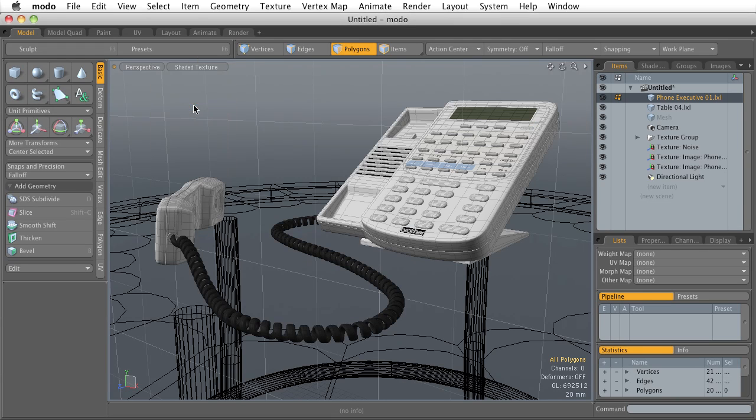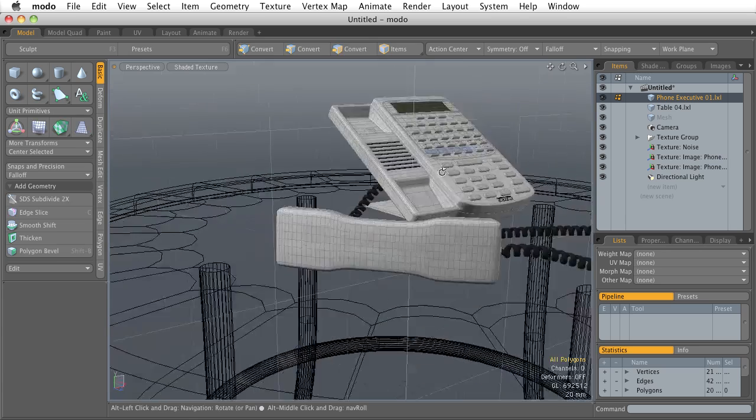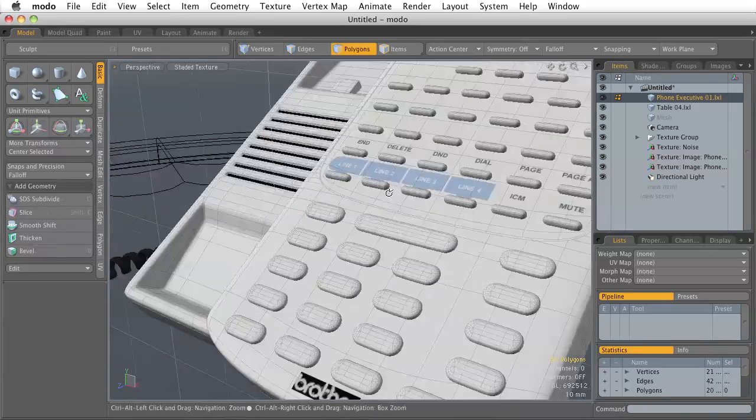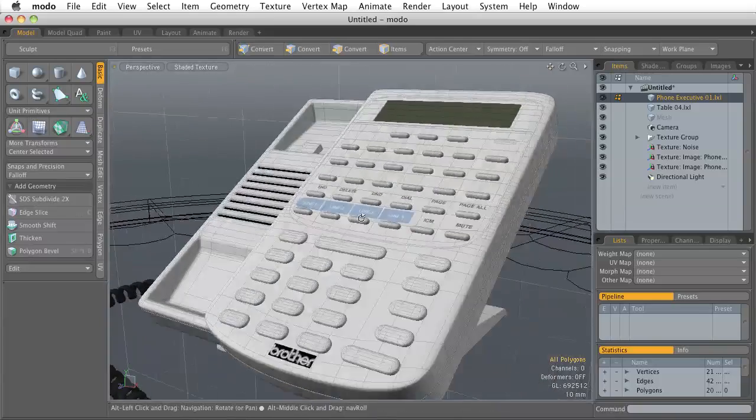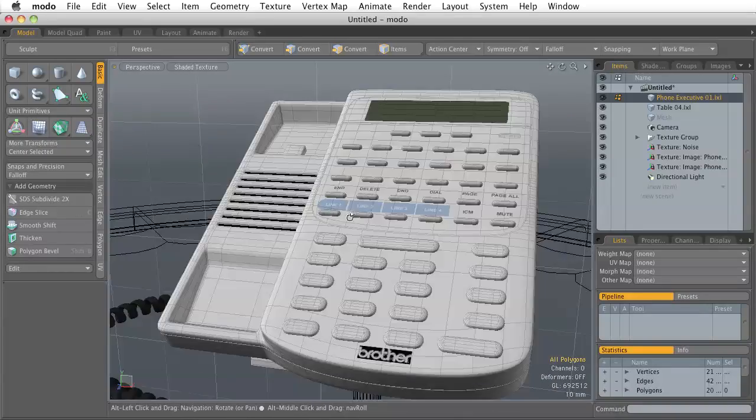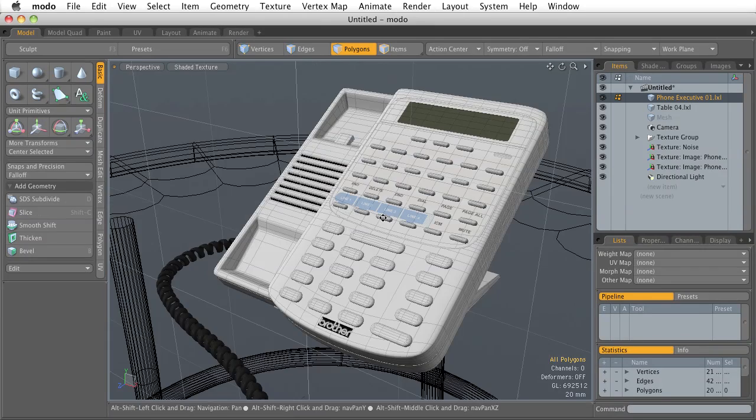Now, if we went to shaded texture, we're going to start to see something a little bit different on our phone. The color of our materials is going to start to go away, but the textures remain, which is kind of cool.